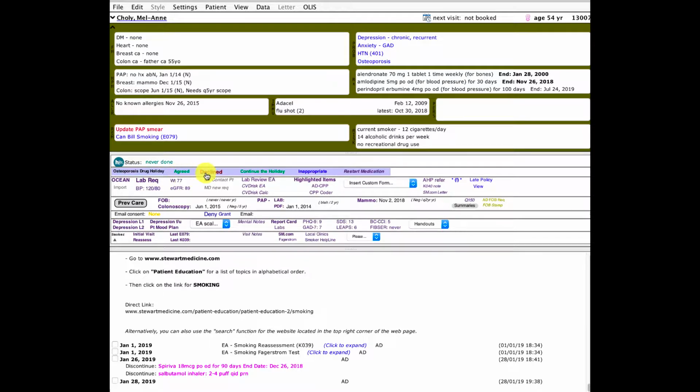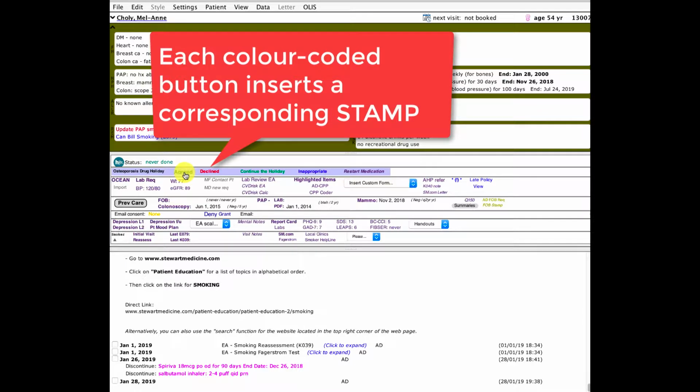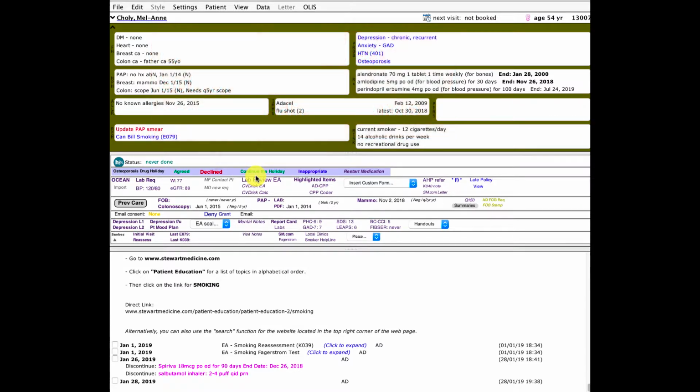Each of these buttons are color-coded and they do different things. That the patient agreed to take a drug holiday, or declined. And these ones apply if the patient has been on a drug holiday and they opted to continue, or if the drug holiday is inappropriate, maybe it's come up at an incorrect time. And then another situation where you might be restarting the medication after they've been on a drug holiday.